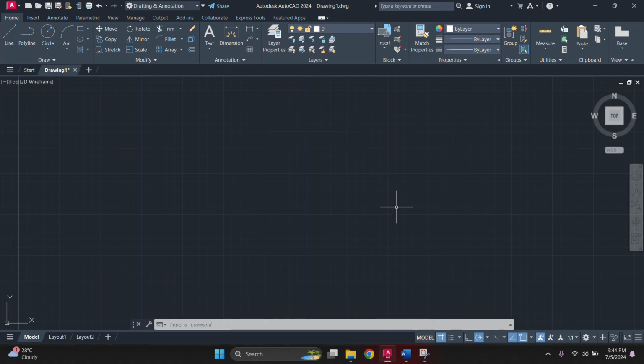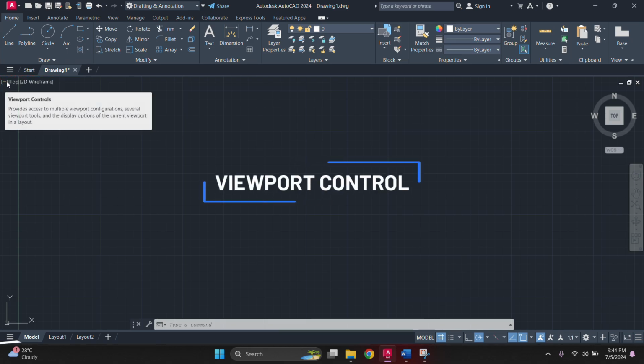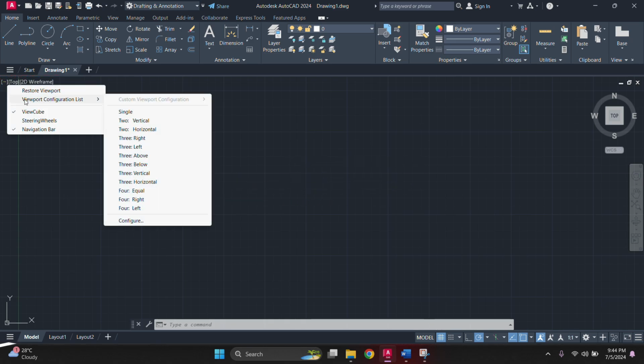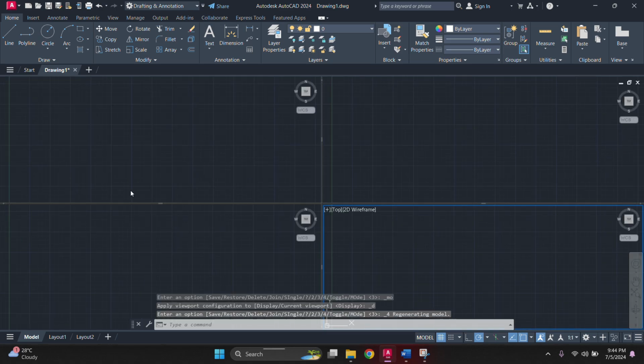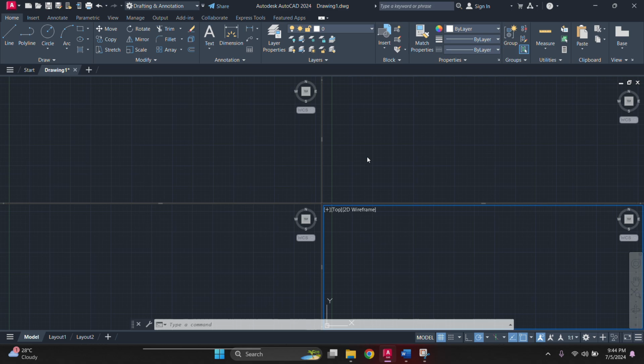After opening the software, you will find this screen called User Interface. This black area you are seeing is called the drawing area. And in this corner, what you are seeing is called Viewport Control. If you click here and click on this, you can take one or more viewports. For example, if we click on Four Equal, we will get four equal viewports. We will work on a single viewport, so let's reset it to a single viewport.